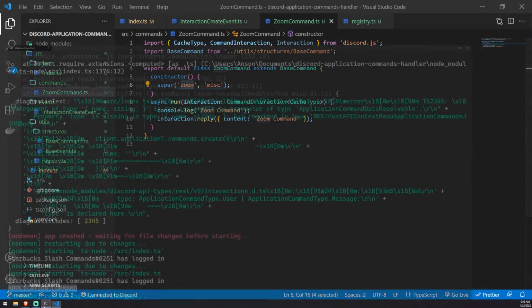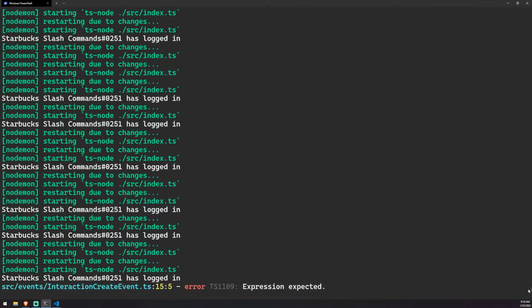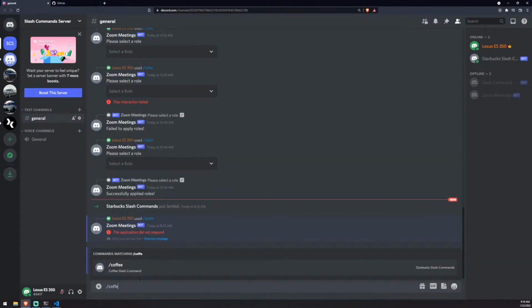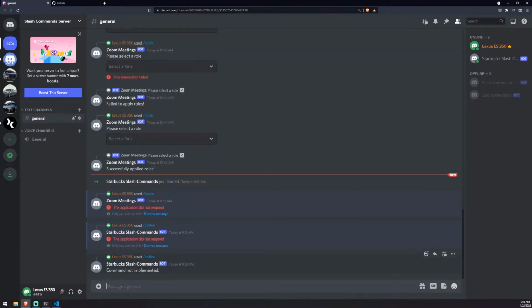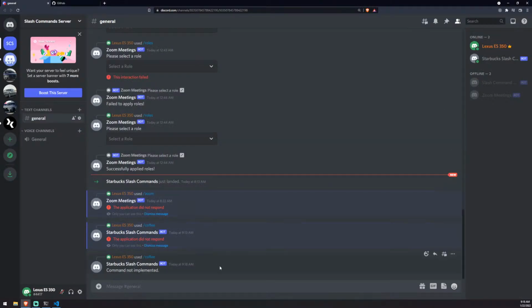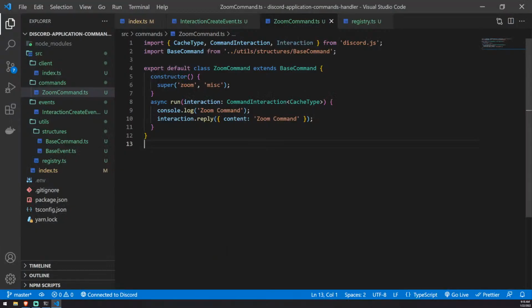So right now we only have one slash command, and that's the coffee command, right? We also have a zoom command as well. So let me show you. If I do slash coffee, you're gonna see that it says command not implemented, and the reason why is because we have a command called coffee that's a slash command registered with Discord, but we don't have the actual logic implemented yet. And that's our responsibility, okay?